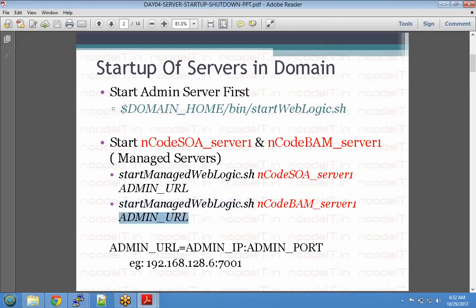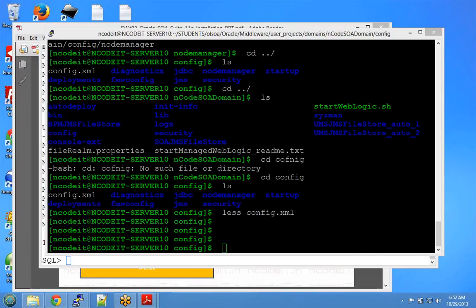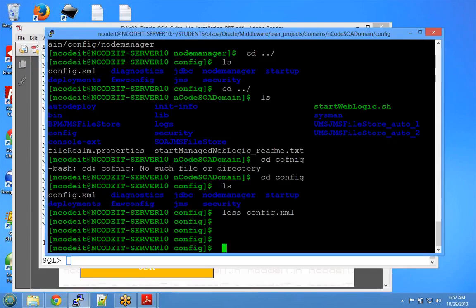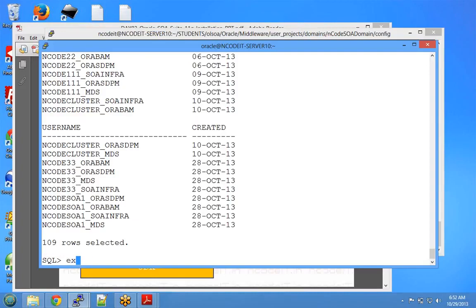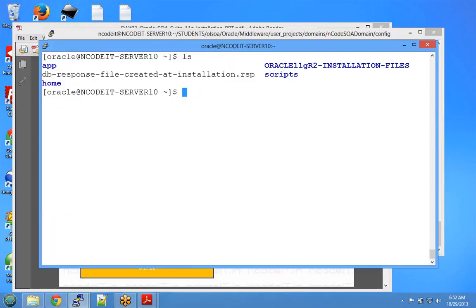And the admin URL, as we know, okay, the admin URL is this one. I think we are using the same thing here also. So let's start the servers. The admin server, SOA server 1, BAM server 1, all three servers. Then we go into the wrapper scripts later, because these base scripts we cannot continue to use. So let's go ahead and start our servers just to make sure everything is good.